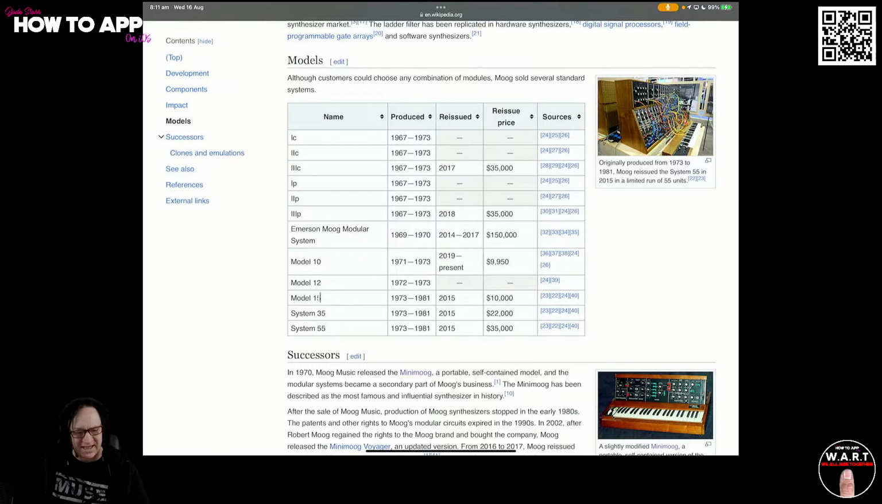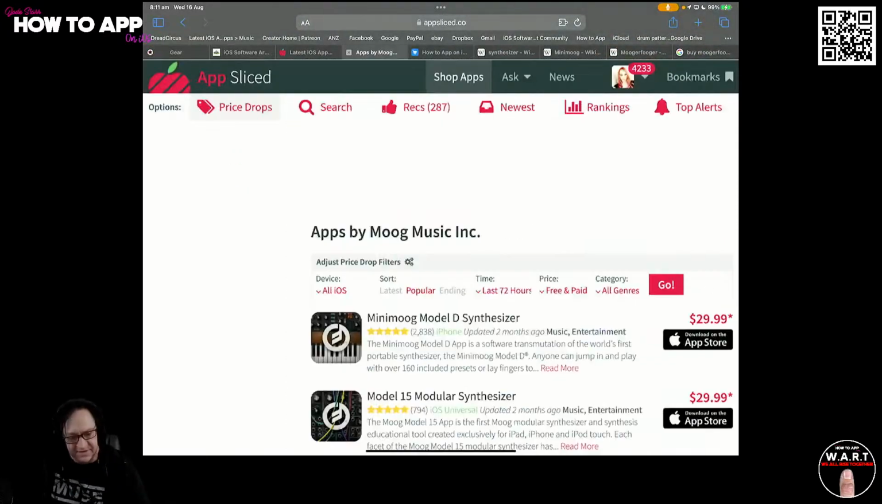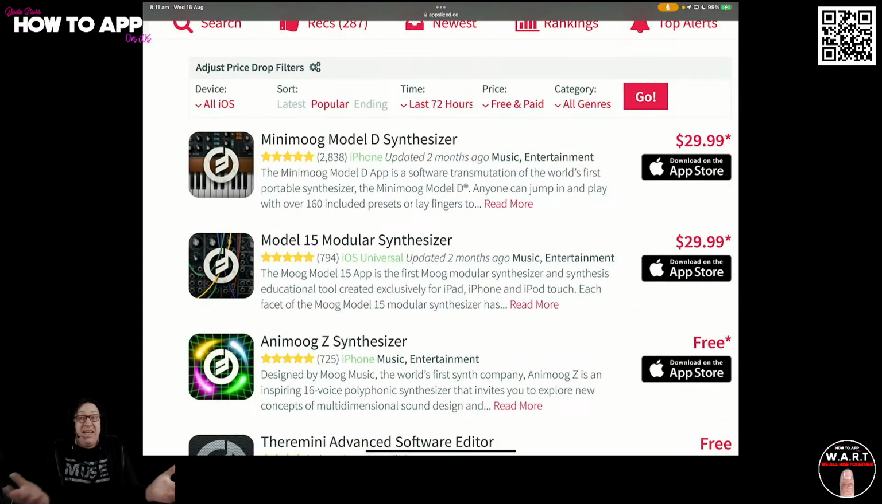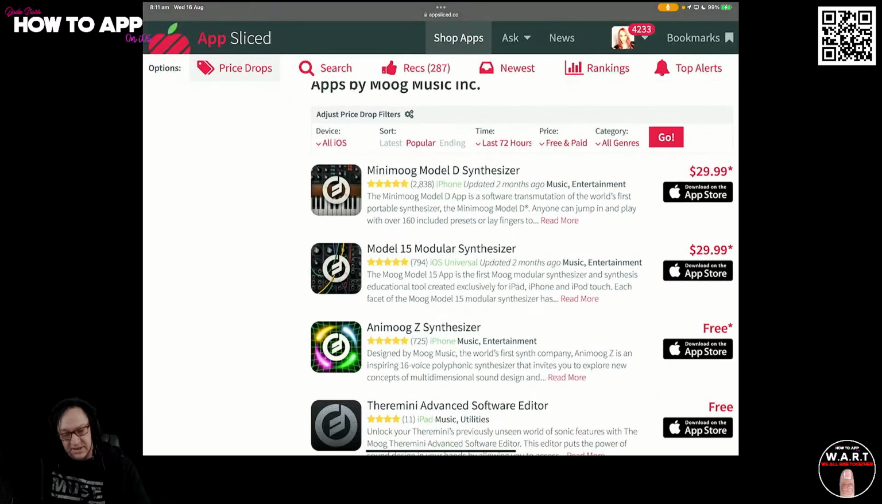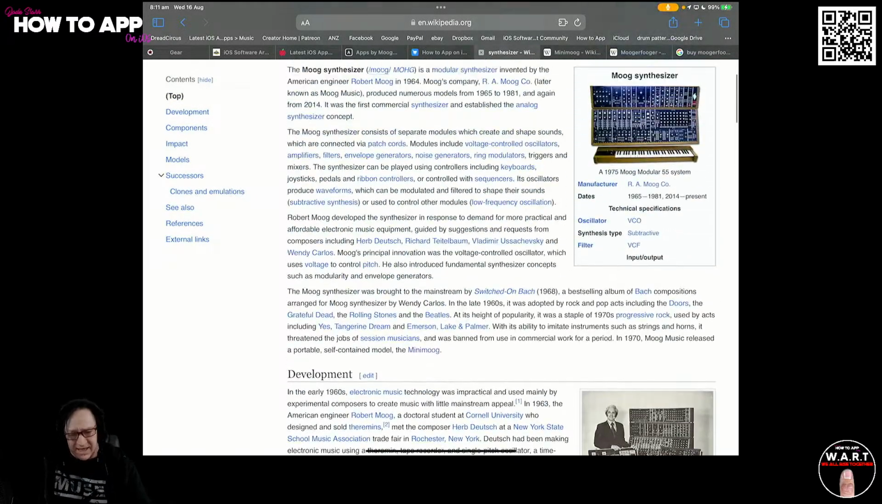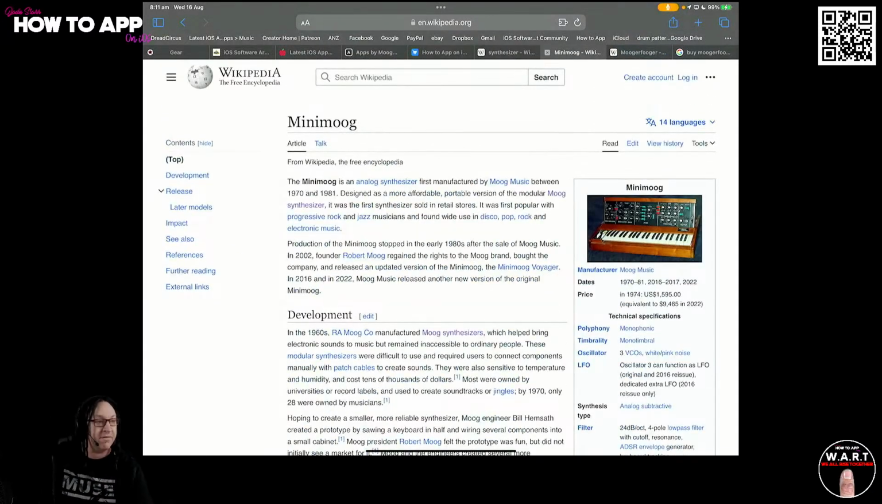We are lucky these days. We are so lucky because we have things like the Model 15 modular synthesizer in an app for $29. Amazing. So obviously these synthesizers, like everything, go mainstream and everything gets shrunk down. And here we have the Mini Moog.